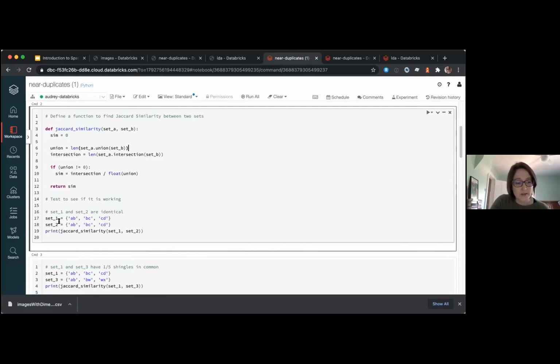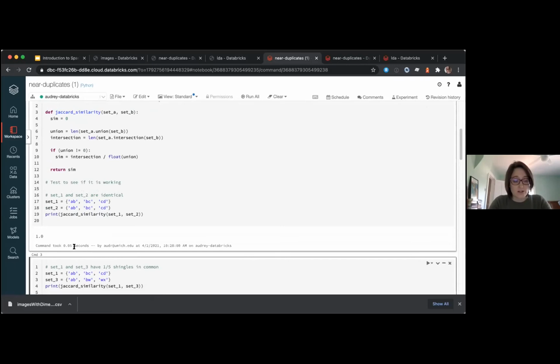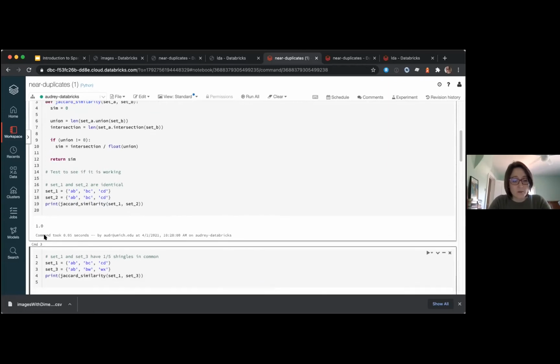We're going to start with set 1 and set 2, which you can see are identical. They have identical shingles. So you would expect that the Jaccard similarity would be 1, because the union and the intersection are the same. And that's correct. They have 100% of their shingles in common. So you expect the Jaccard similarity to be 1.